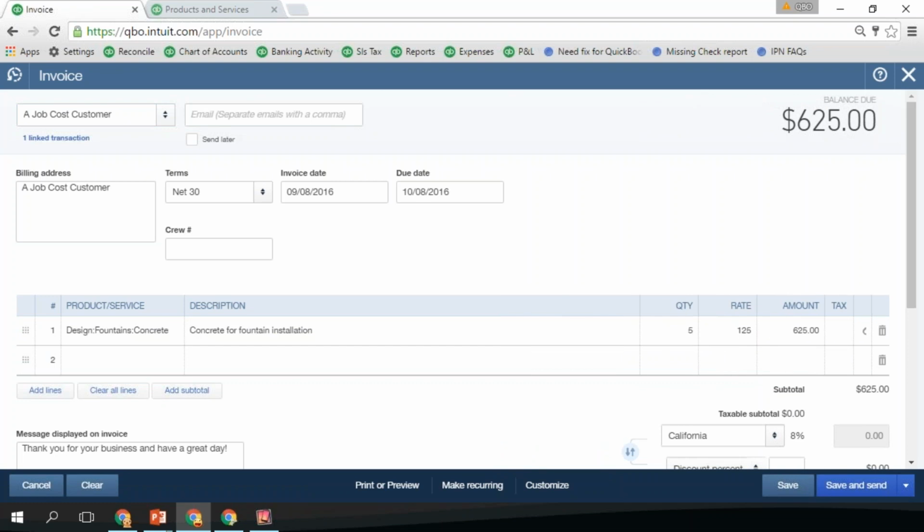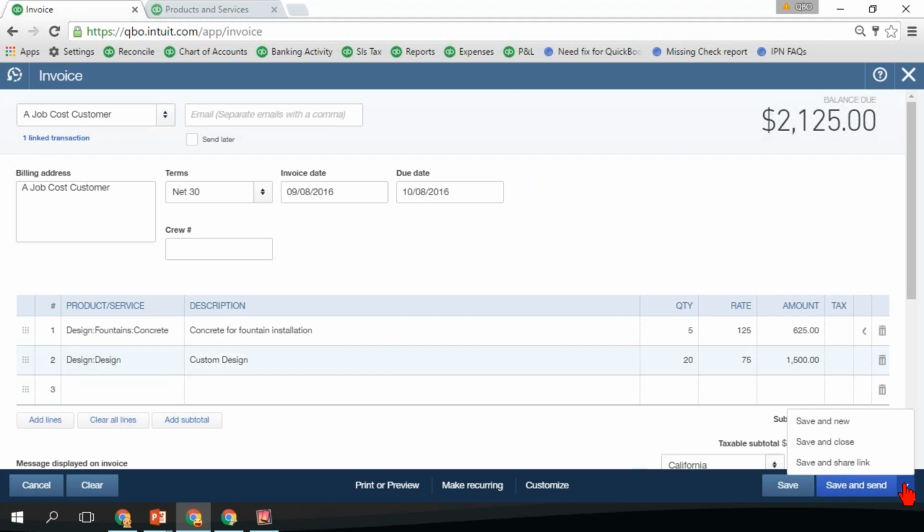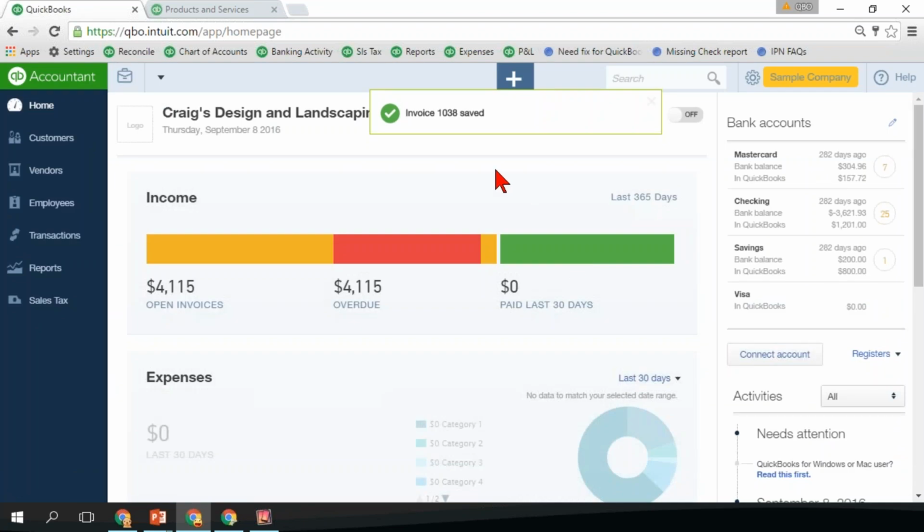And let me go ahead and put some design on here too. Let's say I didn't want to make it billable. I'm going to go ahead and just add, let's do 20 hours of design. Let's say we paid our subcontractor for 10 hours, and maybe we, the owner, also had 10 hours in there. So I'm going to go ahead and just save and close this. So now I entered some expenses for this customer, and I entered an invoice for this customer.